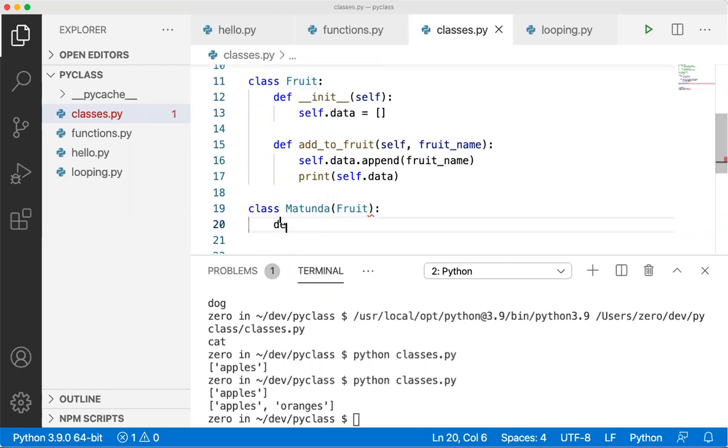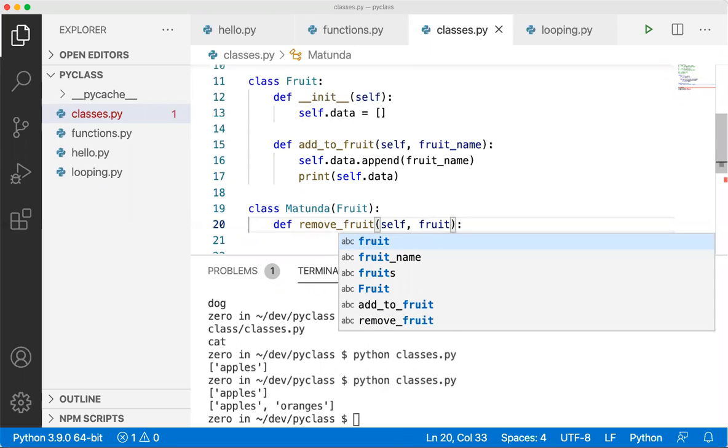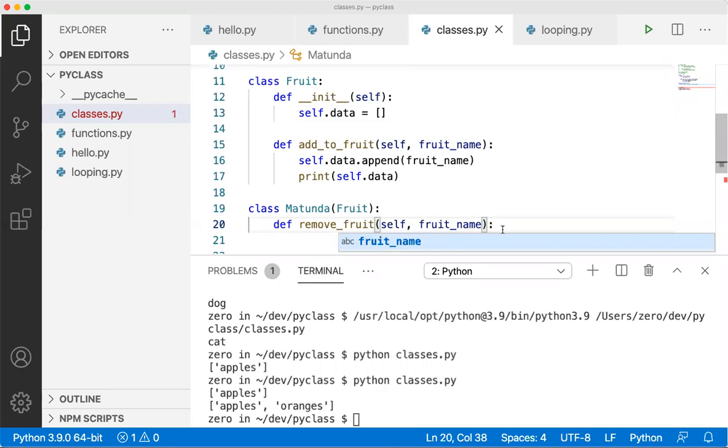Then within this, I can also create methods. So I can say, in Matunda, remove, for example, so I say remove fruit. This will be a method that removes a fruit from the self.data. When a class is inheriting from another class, it also inherits the properties, right? So then I'll say which fruit we want to remove. So fruit name. This is the name of the fruit we want to remove.